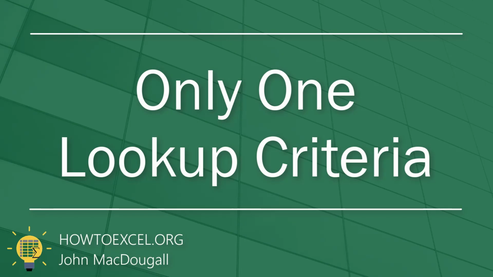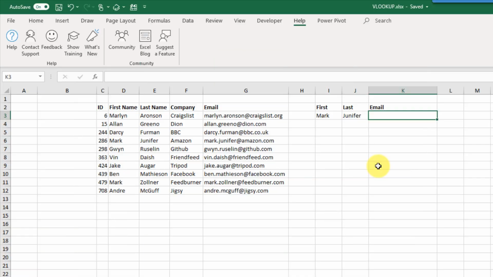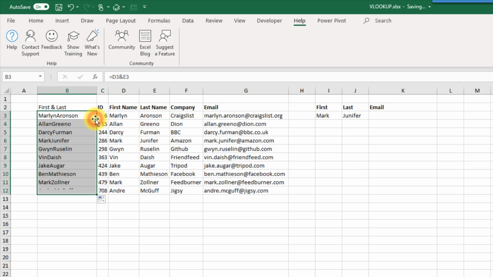VLOOKUP can only look up data based on one value. So in this example, we could only look up data based on either the first name or the last name, but not both. But we can use a helper column to get around this limitation. So we can add a helper column to the start of our data. And in this column, what we're going to do is join our first name, and we'll use the ampersand to concatenate and join that to our last name. And we can copy that down.